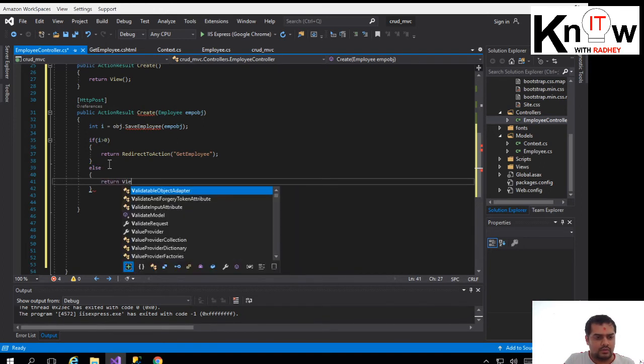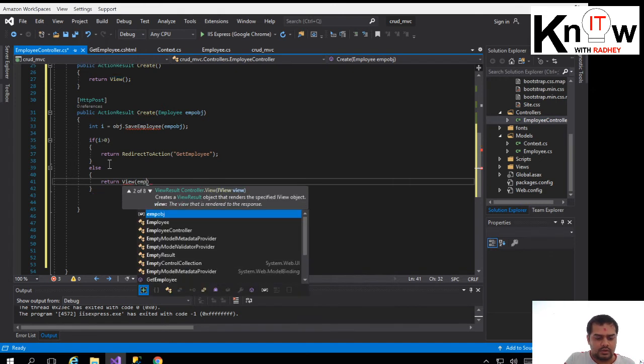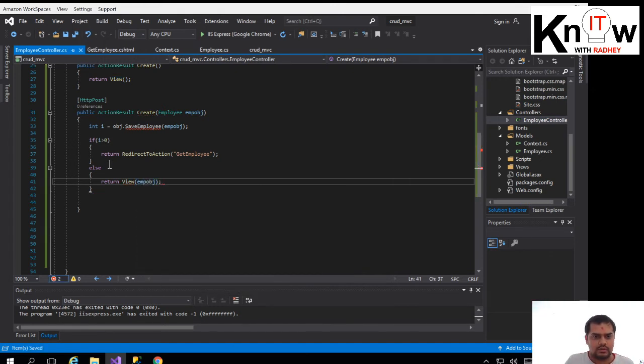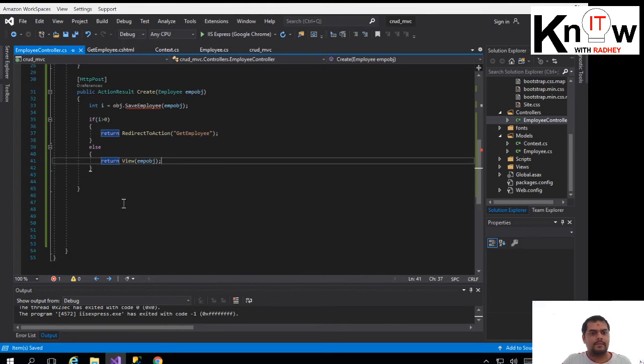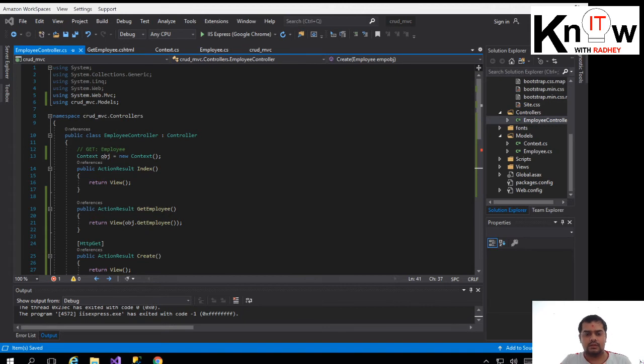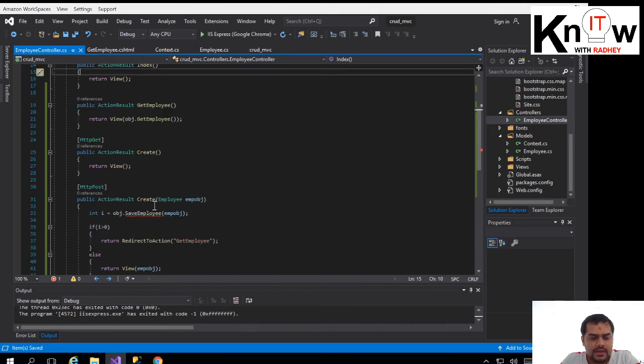So we go to GetEmployee and then else, return a view, emp object. Okay, that is done. Now it's time to create which method? Save. Saving is very important. So how are we going to save a particular result? Now what we are going to do is save the employee. So we give the reference of this method here.